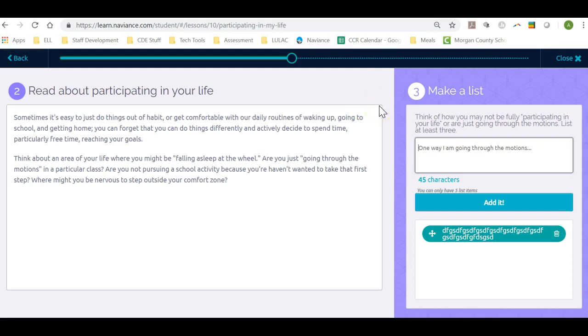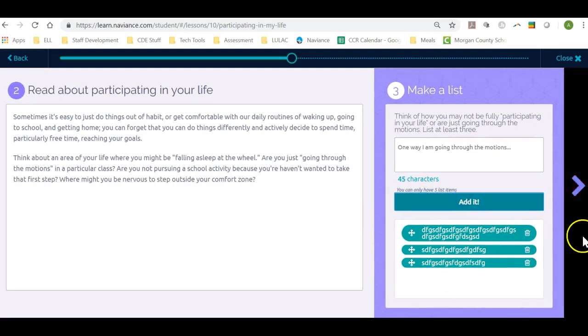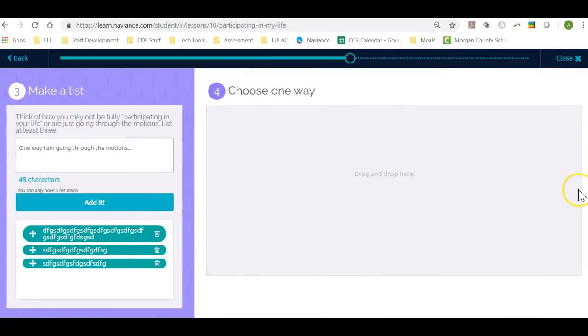One thing I've noticed, in some lessons, students are required to make a list, and in the instructions it'll say something like this one, list at least 3. So if students have just one and try to go on, it's not going to work. They have to read the instructions and make sure they list at least 3 things. So that's what I'm doing here. There's 3. Now it will allow me to go on.